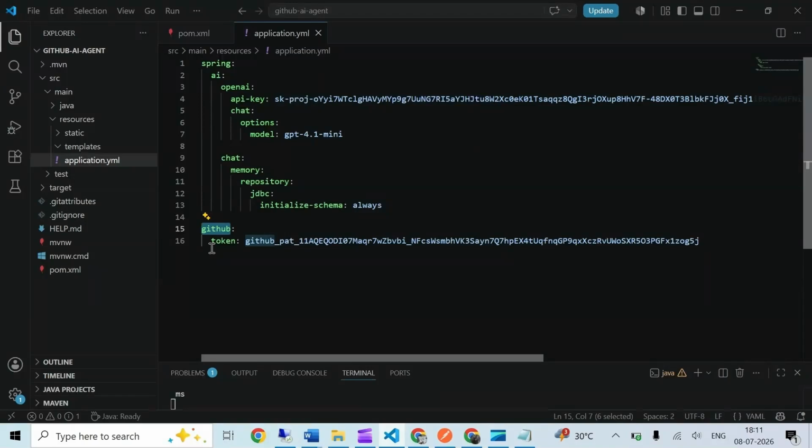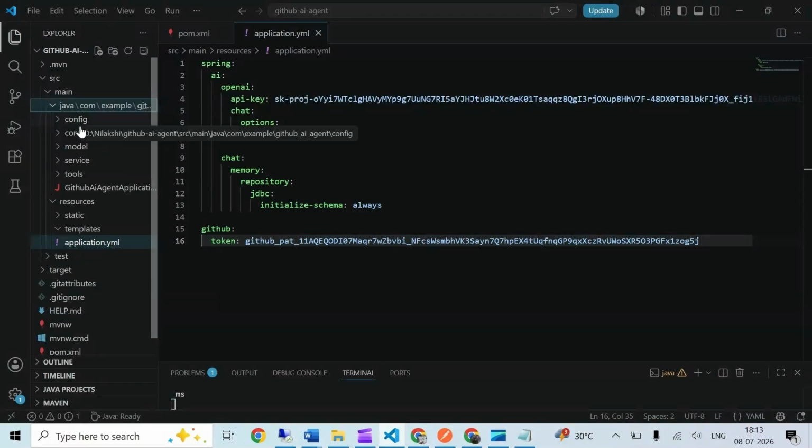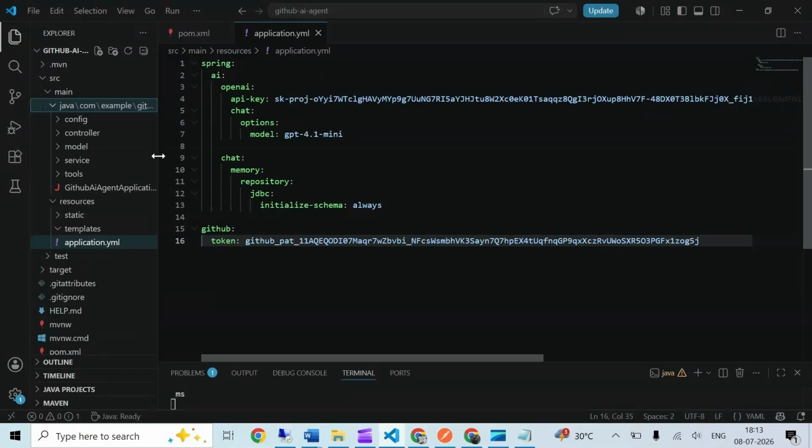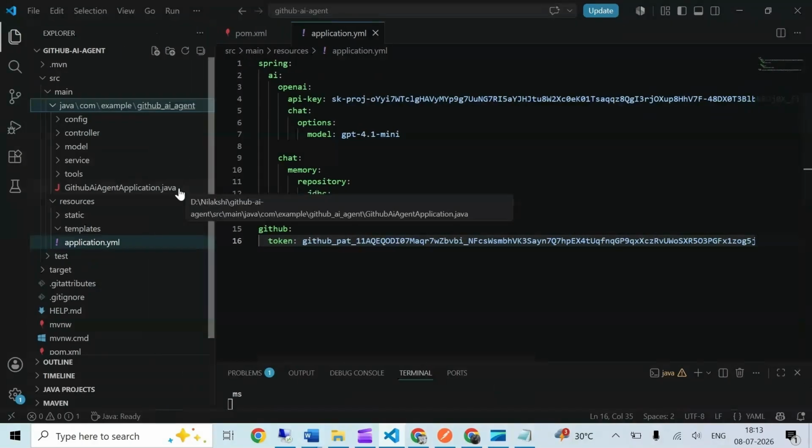And our AI needs permission to interact with GitHub. For that, you have to generate a fine-grained personal access token and configure it here. Now our application can securely communicate with GitHub. This chat memory section enables the chat memory configuration. Let's look at the folder structure that we have created. Config folder, controller, service, tools, model.